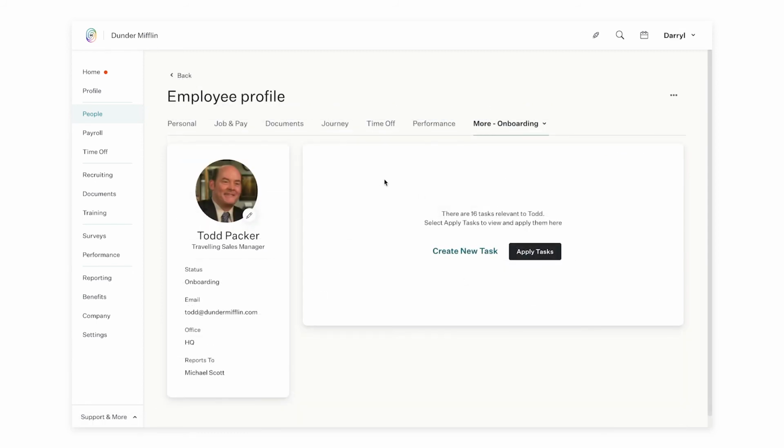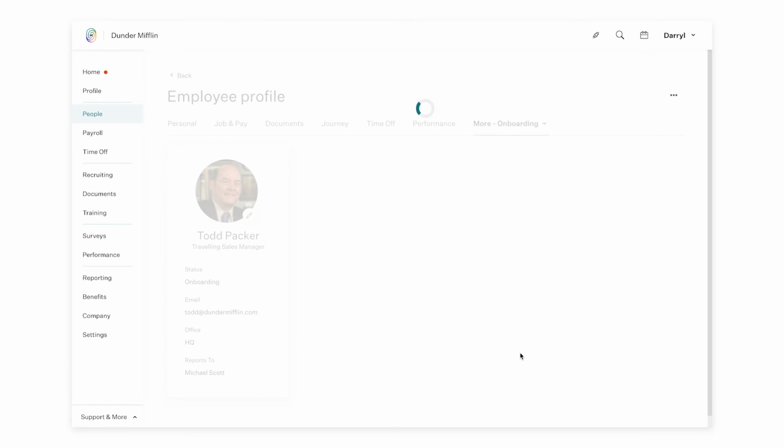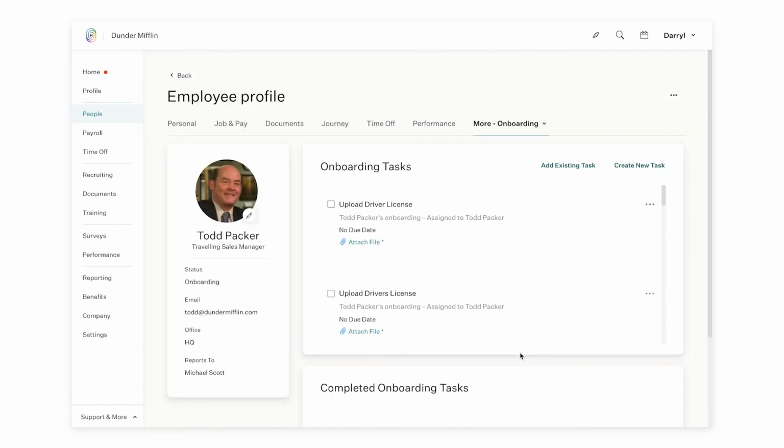After you complete the new hire flow for an employee in the system, you'll be brought to the onboarding tab. So then from here, what you can do is apply tasks. And in this case, we have 16 relevant tasks, which means that Todd meets the criteria for these 16 tasks. And as you can see, now send welcome package is one of them. Now all we have to do is click apply, and all of these 16 tasks will now be applied and will notify all the respective people automatically.